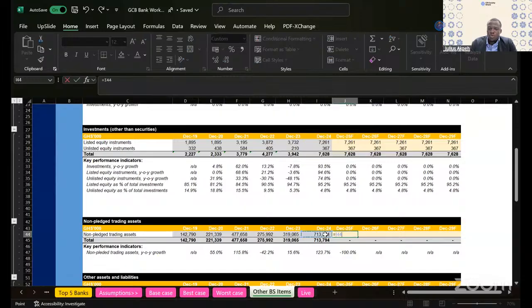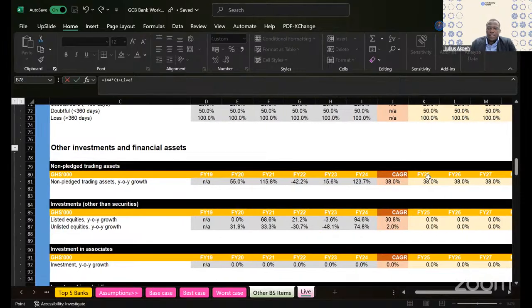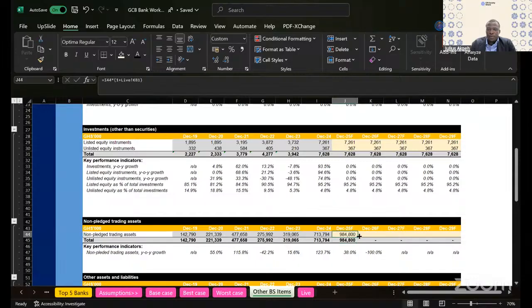Now, the next thing is non-pledged trading assets. Those ones will grow, and we came out with some basic group assumptions. So non-pledged trading assets, these ones will grow, right? So we have that here.